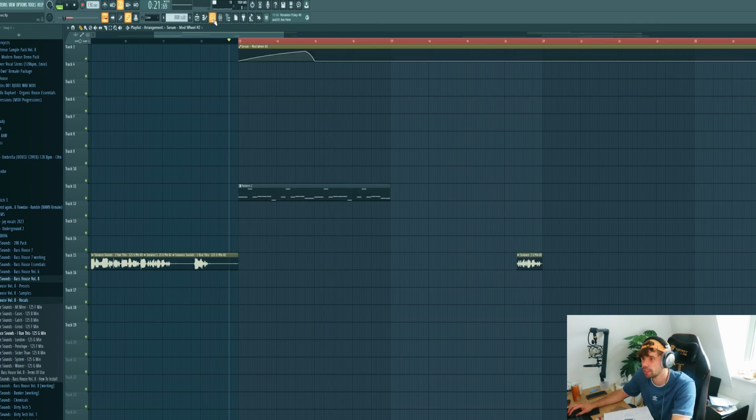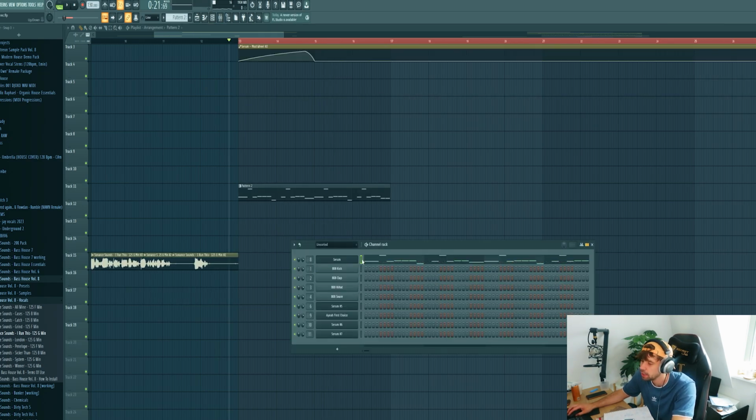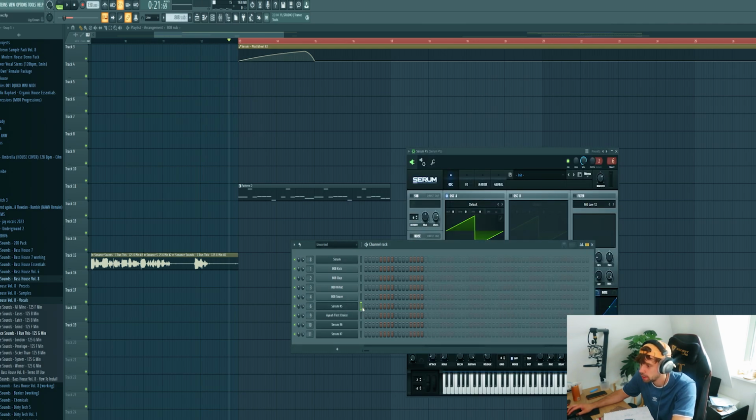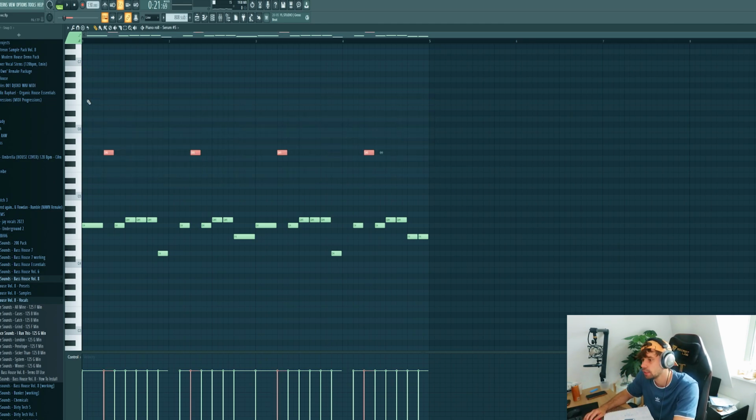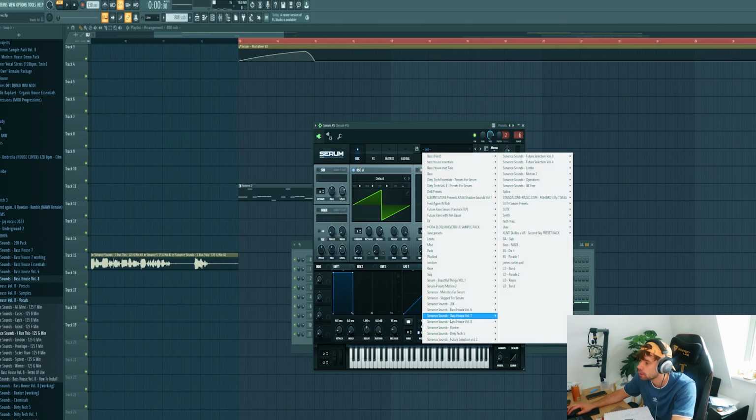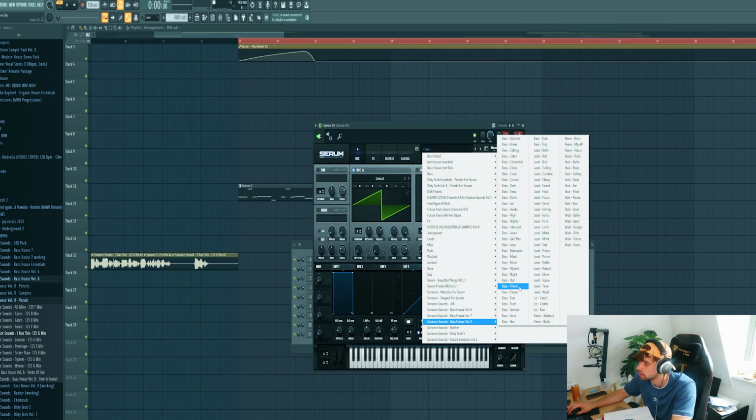So now we're gonna dive into the sub bass. Copy over the MIDI of the lead sound and drop it in a new Serum. Also make sure to remove the octave switches, because that will sound quite weird with a sub bass. So let's pick a preset from the pack.